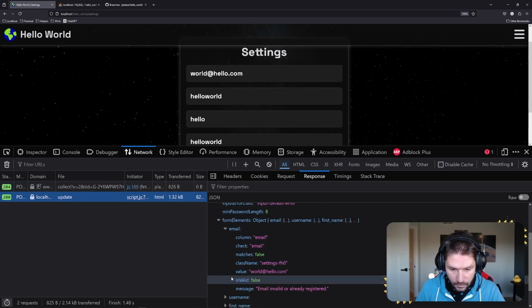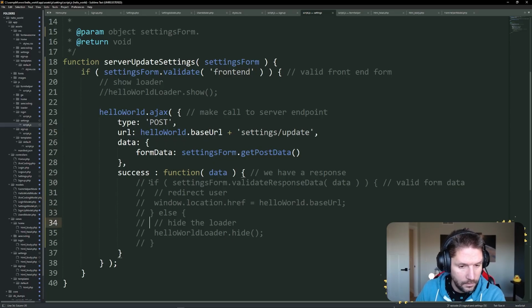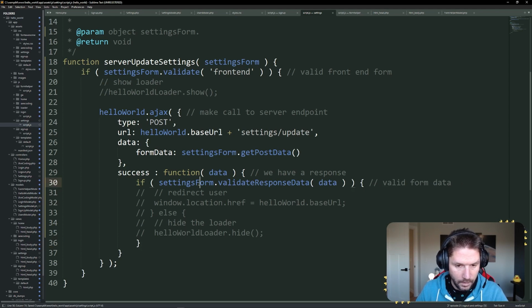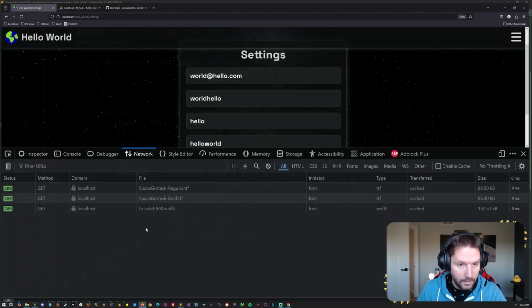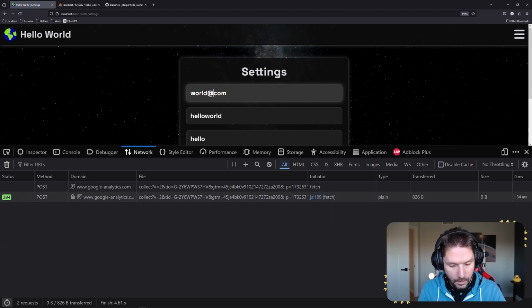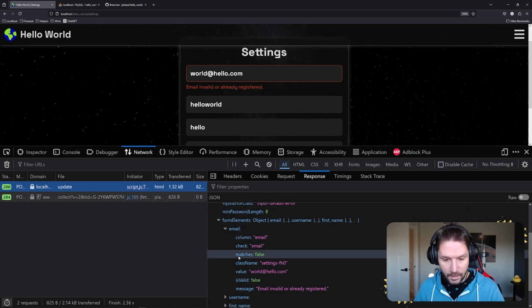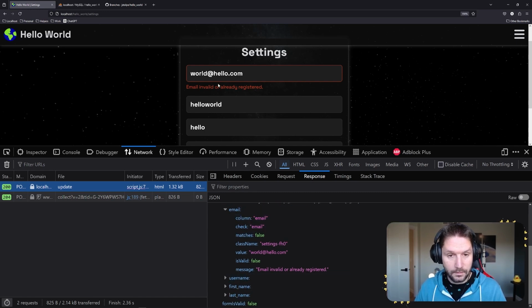For some reason, we're not getting the highlighted field here for being invalid. And that is because this is commented out right here. Our settings validate response data is what takes care of updating the UI. It's commented out, so it wasn't working. Go ahead and see if we can get this to work now. So now when we come back from the server, world at hello.com, click update. There we go. We did go to the server, came back, marked the email as false, and so it displayed that error.